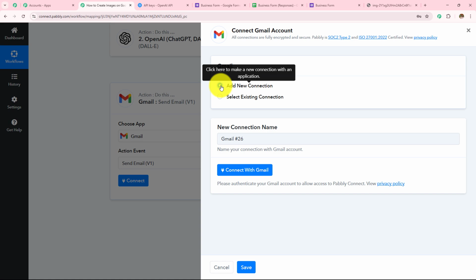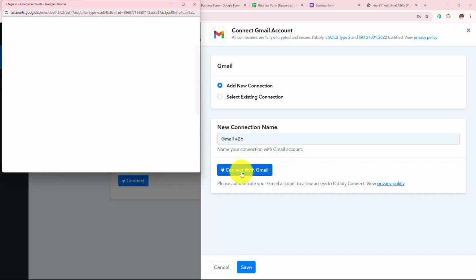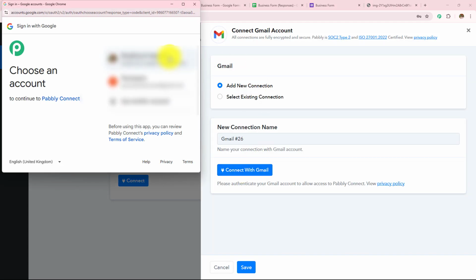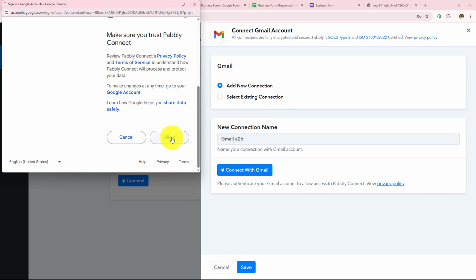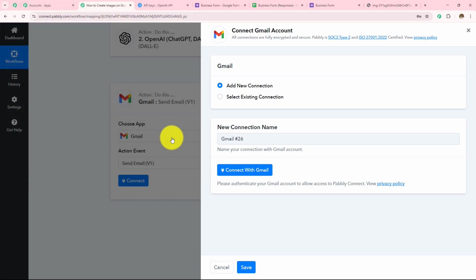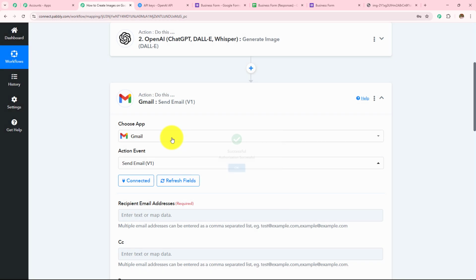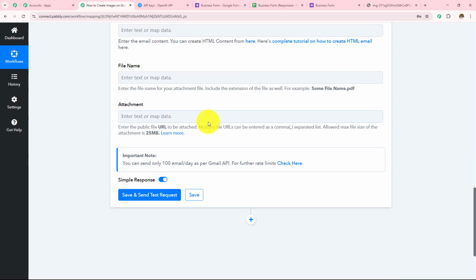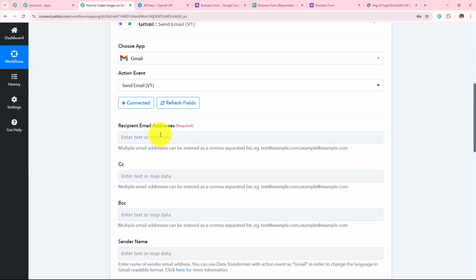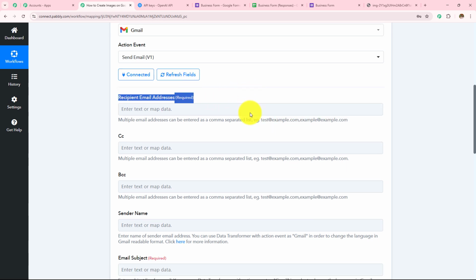If you don't have one, click on add new connection and then click on connect with Gmail. Here we need to choose the account with the help of which we are going to send the mail. And then we simply need to grant some permissions. You can do this too because your data is completely safe with Pabbly Connect. And here Gmail is connected with Pabbly Connect. Now I have to enter these details. So the first one is that I have to enter the recipient email address.